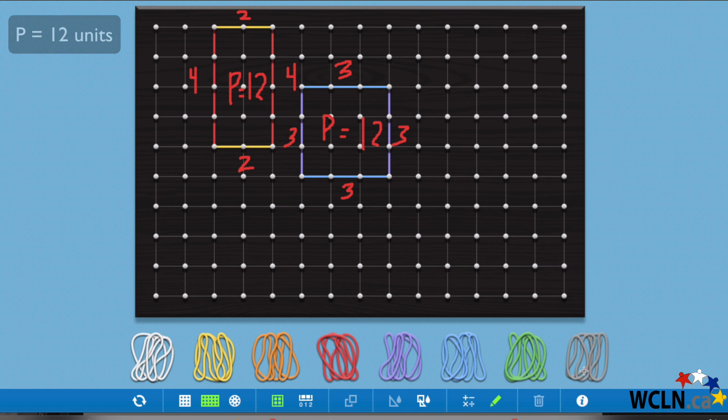So you can see this virtual tool is really fun and helpful to make shapes with different perimeters.